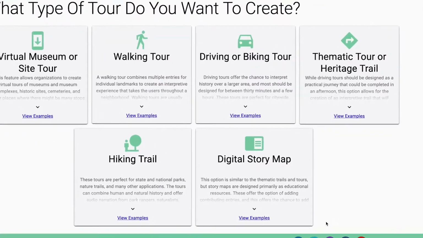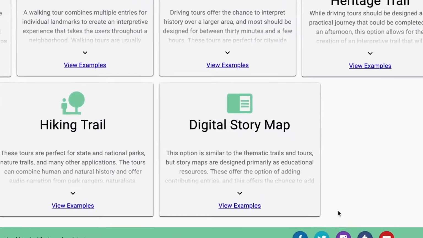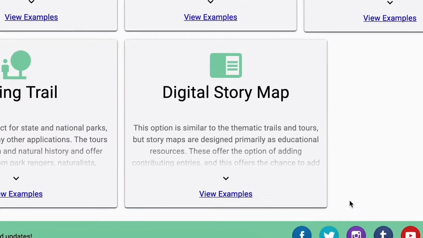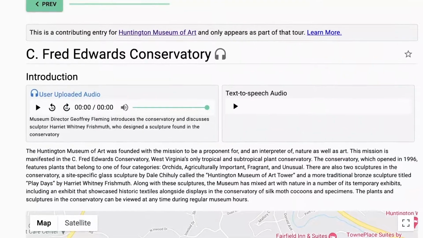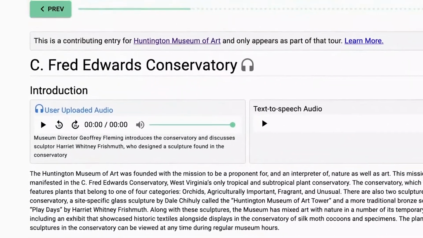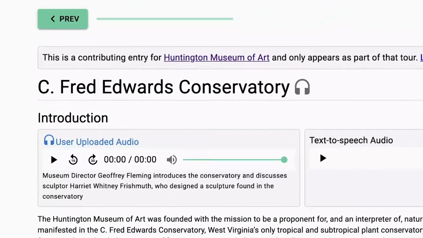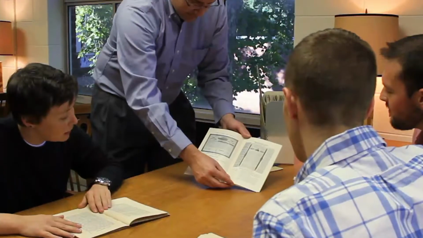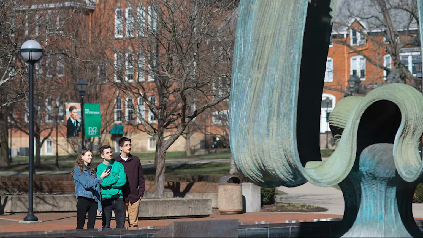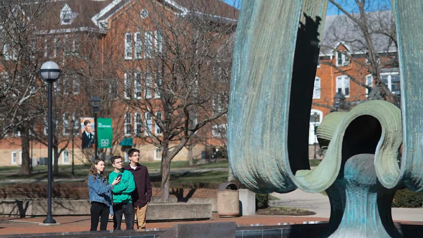A digital story map tour is similar to a thematic trail, but offers the option of adding contributing entries. Personal accounts can't currently add contributing entries, so if you're interested in this feature, we encourage you to contact your local historical society, library, or other nearby organizations to explore using an institutional account.